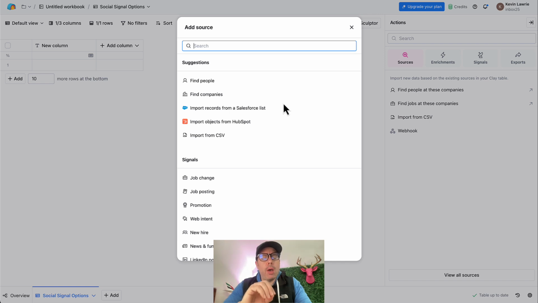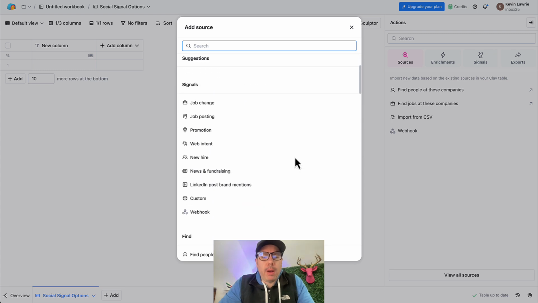Today, this is really about a comparison of the differences between what they offer for social signals and also the pricing point when compared to getsignals. So I already created a table and I'm just going to take you through a few of the sources and do, again, this quick comparison.